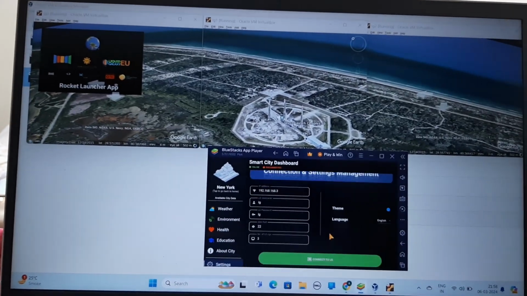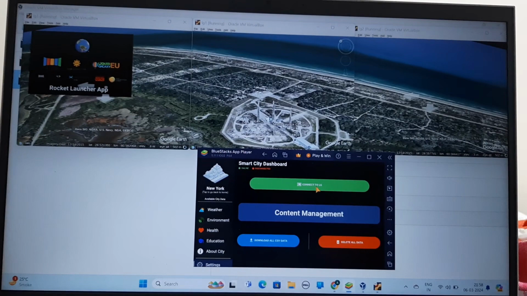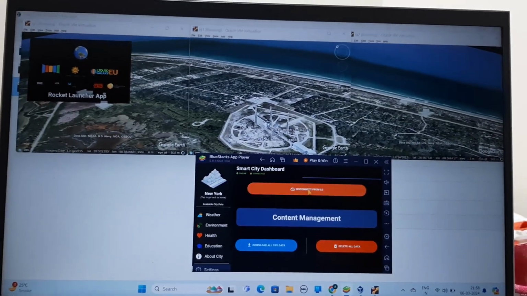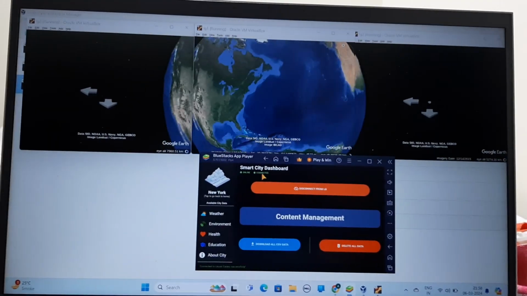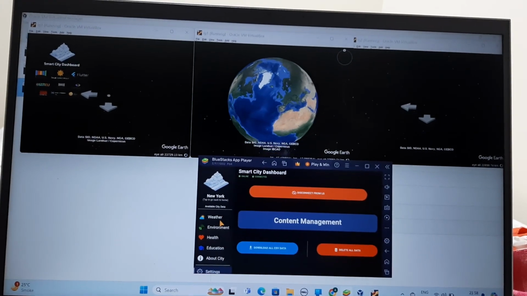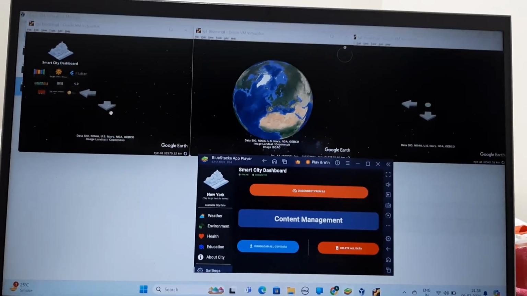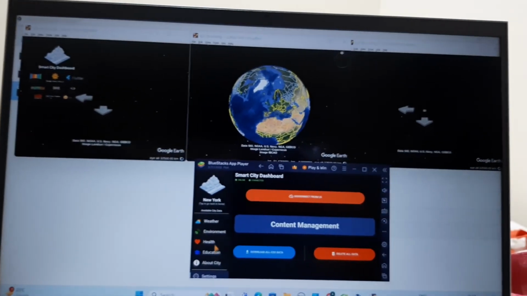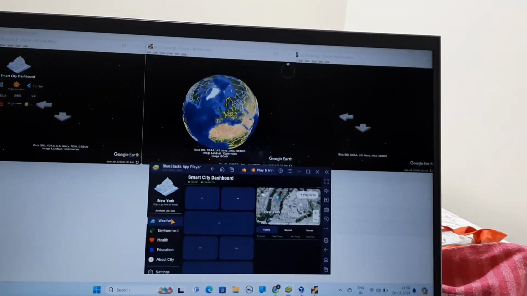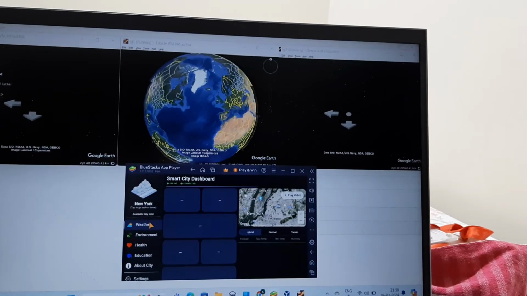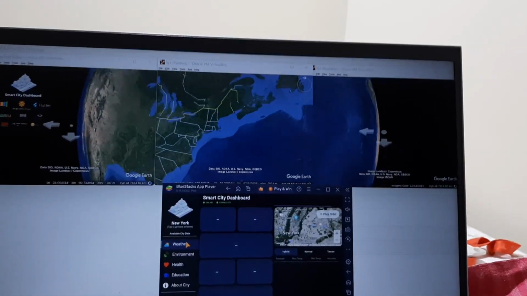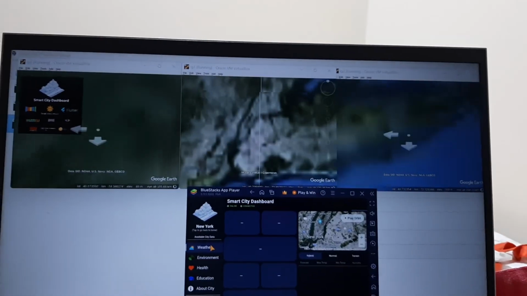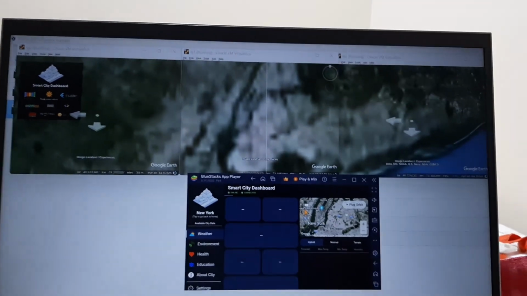It is disconnected now, so we'll connect to the LG. As you can see, it becomes connected. The app logo also changes from the rocket launcher to Smart City Dashboard. And now we will draw a weather map of New York. So this is New York dashboard for weather. Yeah, that's it. Thank you.